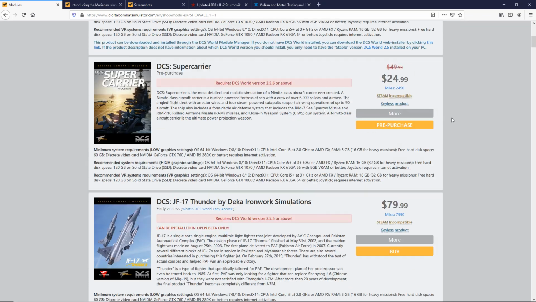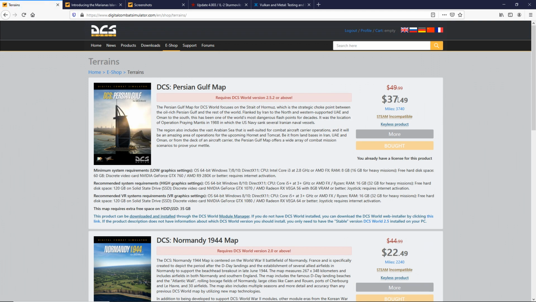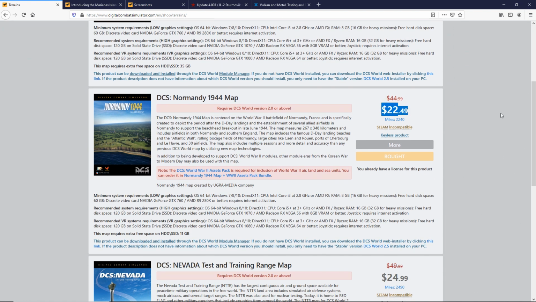I don't know how they decide to do these sales and what gets put on sale and what doesn't. It's interesting. Okay, let's take a look at terrains real quick. Persian Gulf map is not half off, but again, that bundle they had with the F-18 and the Persian Gulf map makes the most sense. Normandy is $22.49. That is half off, and that's well worth the price of admission at this point.